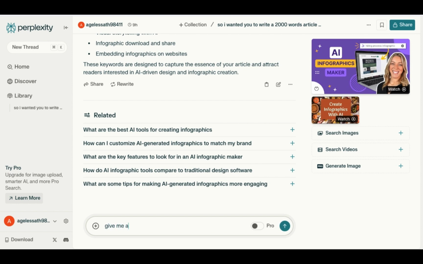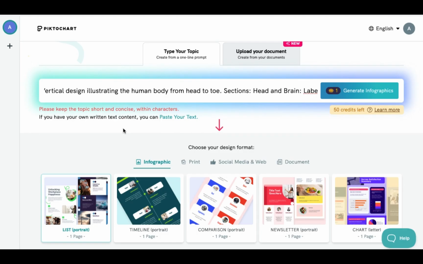Give me an infographic image prompt of human body. Yeah, that's it, human body.